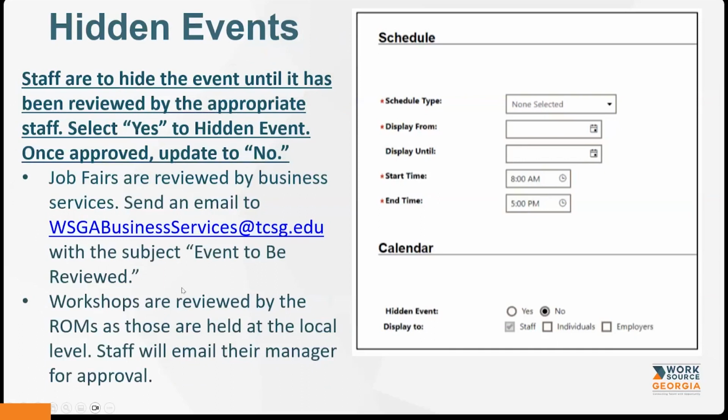Now, as far as when you put these in the system, I want to make sure I cover this. Staff are to hide the event until it has been reviewed by the appropriate staff. So when you go to enter an event in the system, and I'm going to show you this in a minute, there's going to be an option that says hidden event, yes or no, and you're going to select yes to hide the event. Once it's approved by business services, then you will update it to no, meaning don't hide it anymore. Job seekers and employers can see it.